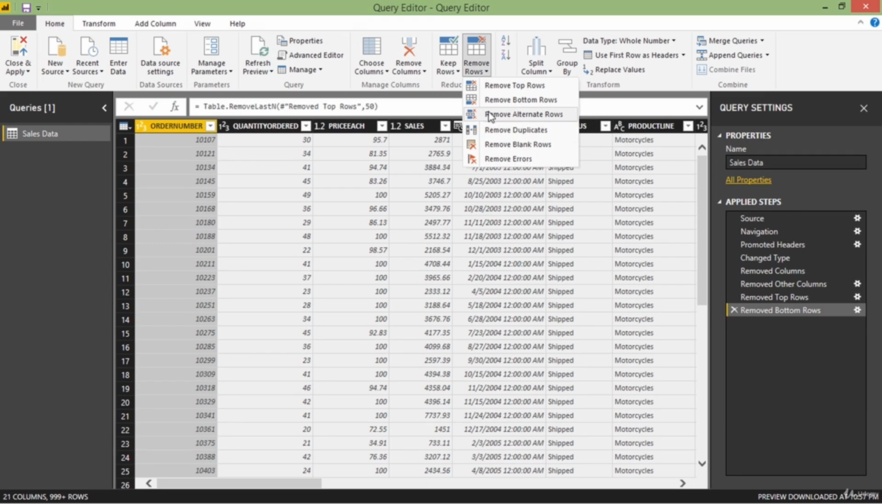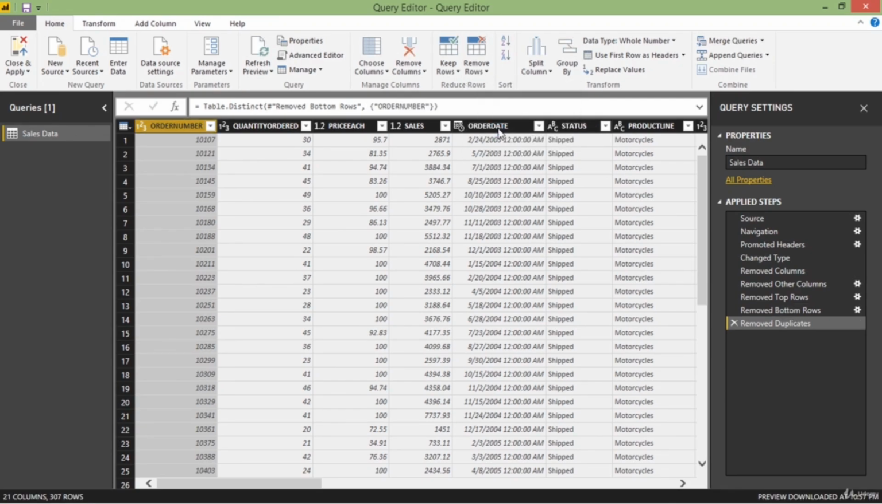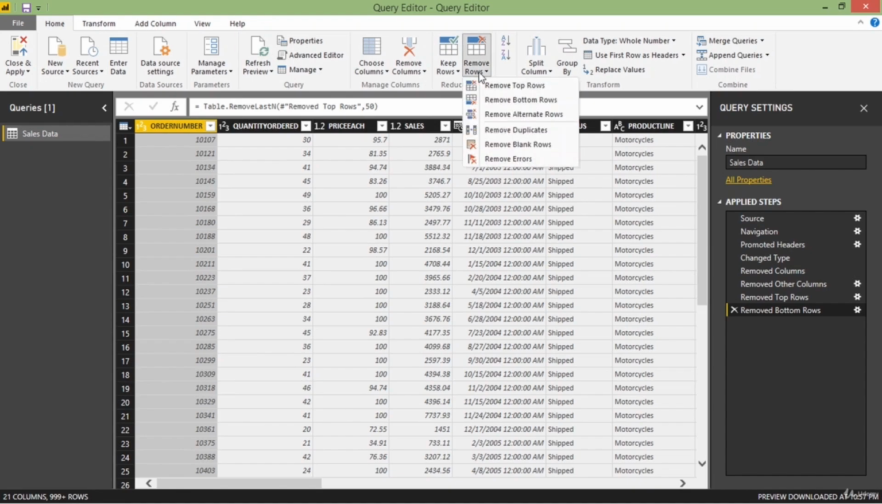Just like we can remove alternate rows, we can remove duplicates. Suppose there are duplicate values in this particular column and I want to remove the duplicates. So what I'll do is click on remove duplicates. Now this will only have the values which are unique. So I'll just undo this step for now.